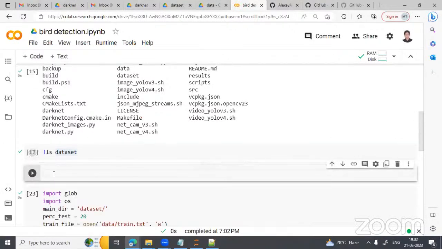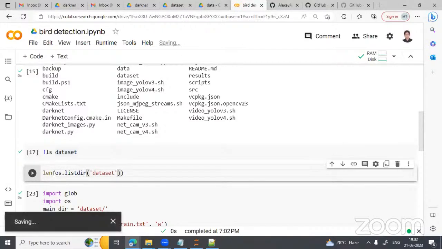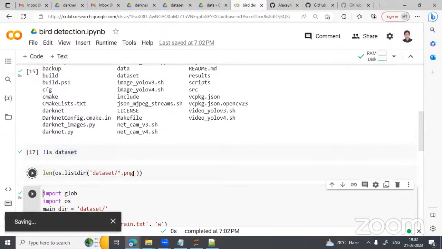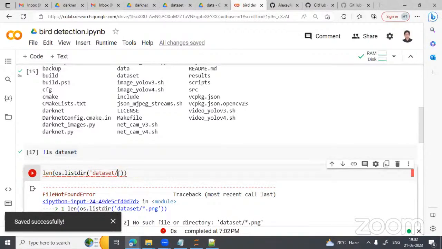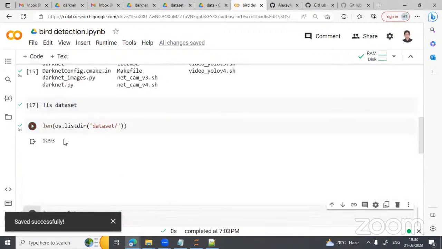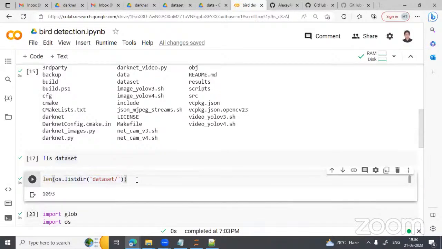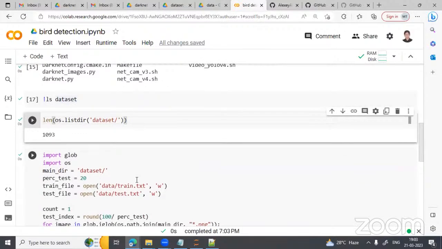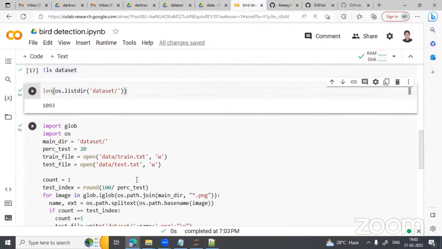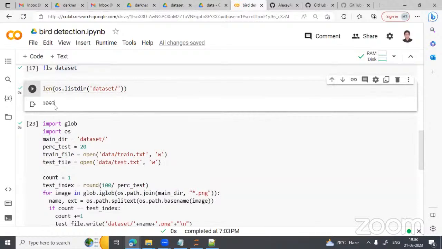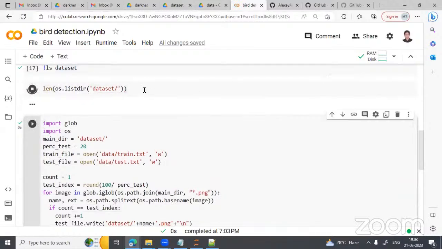So let me tell you how many images are there. Length of os dot listdir, then dataset. So 1093 total files are there, and half of the files are PNG files and the remaining are the text files. So 500 something images are there, 547 something. I don't know why 3 is there, or it is not able to read all the images.